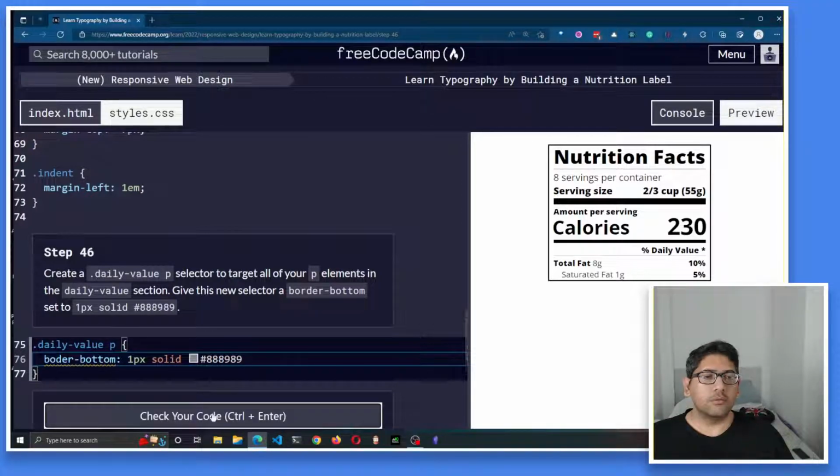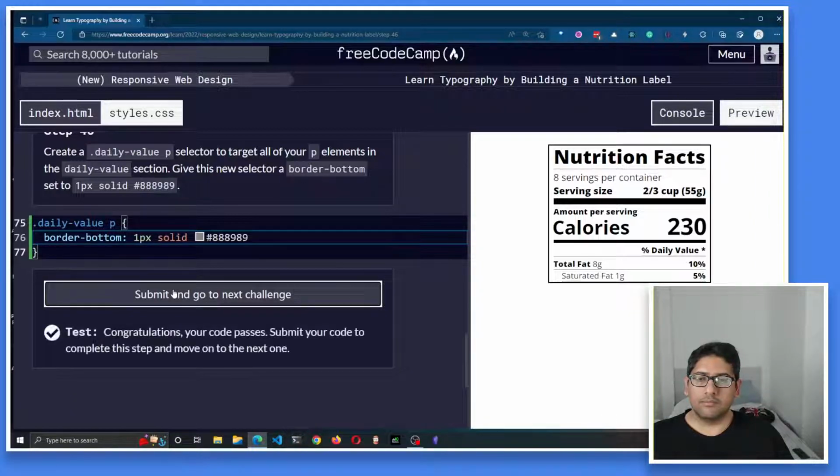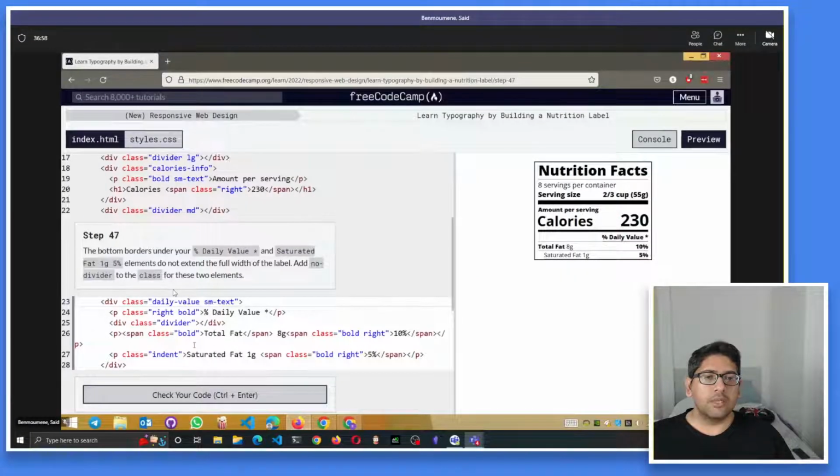Okay. I don't see any border though. Me neither. The bottom borders. Yeah, I saw it. It's below the percentage daily value. See? A small line. Yeah. And a lot of people can't see it, no. Very small. We can see it here, Syed. Yeah, I see it now.